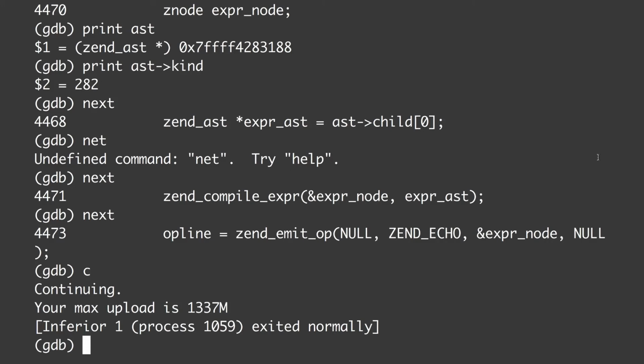Now, this is by no means an in-depth GDB tutorial. Like, I am not a master at GDB at all. I can do very basic things with it. But I want to show you something that's a little bit more useful in terms of, say you're having a specific problem within a function.